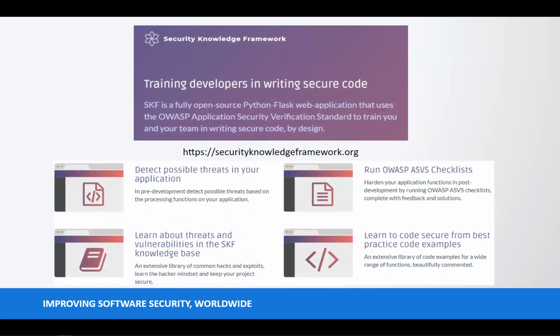The Security Knowledge Framework, or SKF for short, is another flagship documentation project. Its purpose is to help developers with software security training by providing a number of different views into the OWASP Application Security Verification Standard and similar projects. It's currently being distributed as a Flask application, but an open source SaaS version is being developed. You can see a demo of it online.